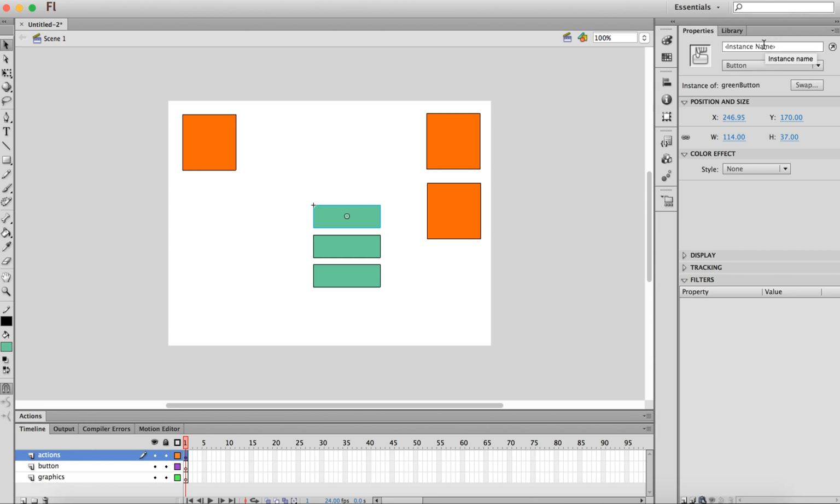Okay, it needs a name. So I have to call this. I can call it anything I want. I'm going to call it green button. Okay, and in fact, I'm going to call it green button 1 because I'm going to have some other green buttons.